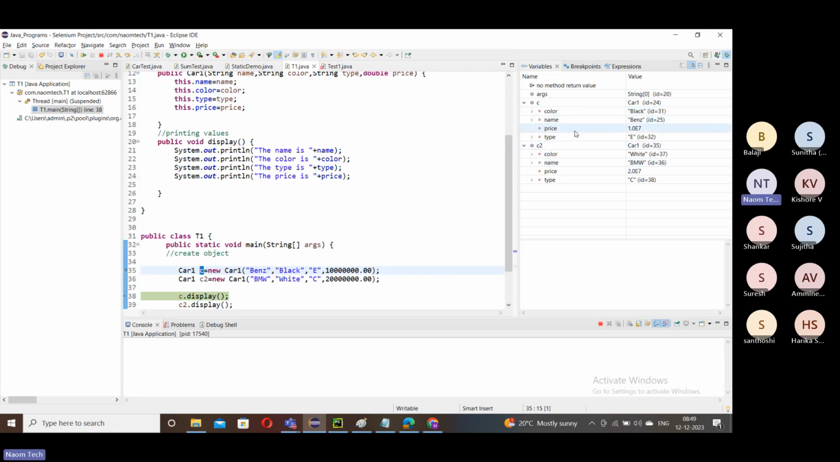Right? This is a clear picture for us. When line 35 executed, the object is created in heap, and those instance variables are set with the values we are passing with the constructor call. The same thing happens for the C2 object as well, friends. So clear now? When you say C dot display, values from this object are printed. Now you can understand this flow very clearly. So which values are printed from the C object? Black, bench, 1 crore or 10 crores, and that E class.